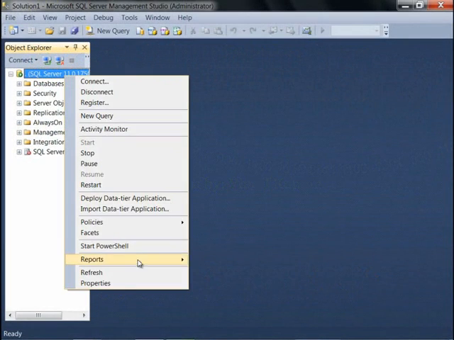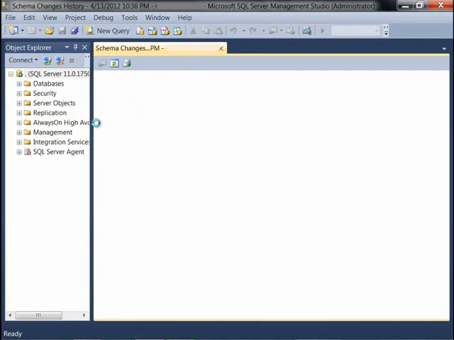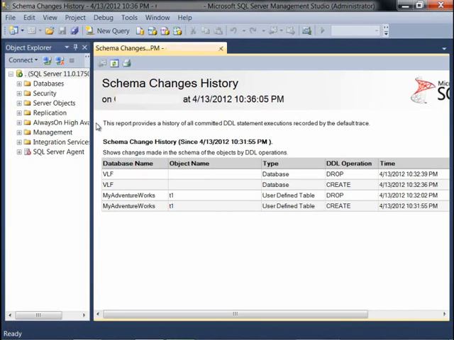In this demonstration, I just want to show you some of the standard reports that are available with SQL Server. As you can see, there are a number of reports that you can go ahead and query and view to know the status of your SQL Server. In this particular demo, we'll look at Schema Changes History, which is a very interesting report which is available with SQL Server Management Studio out of the box.